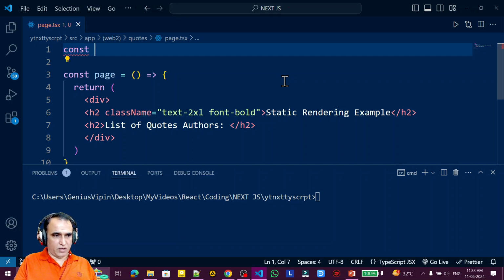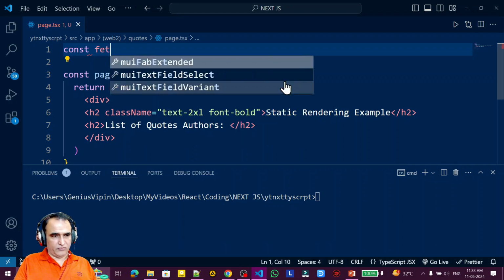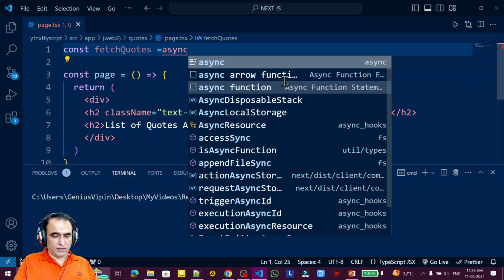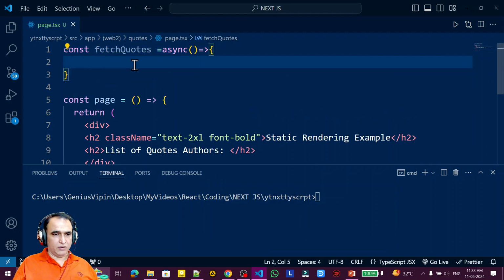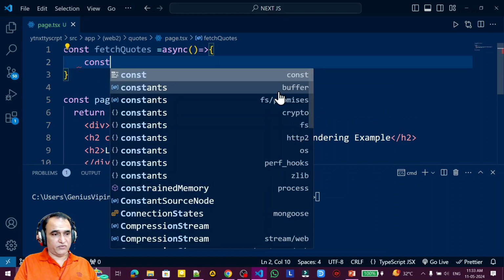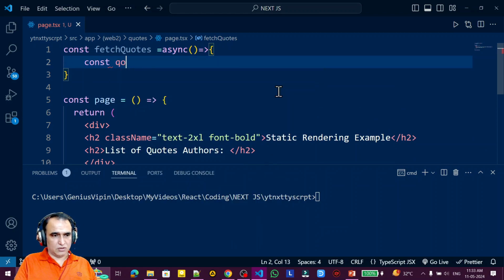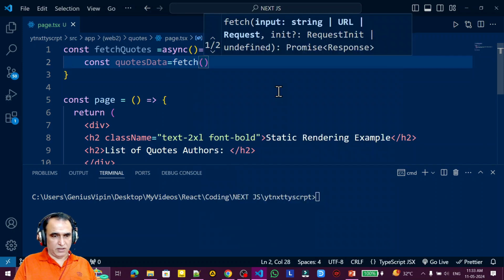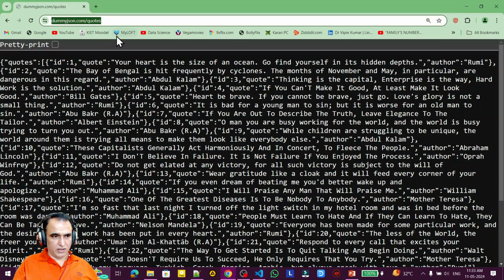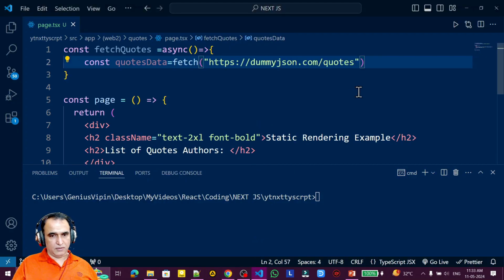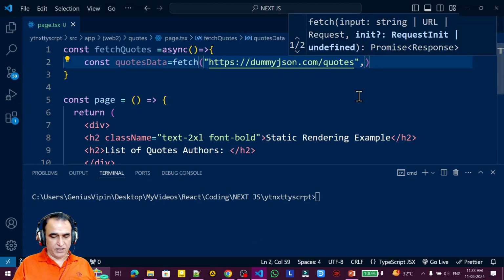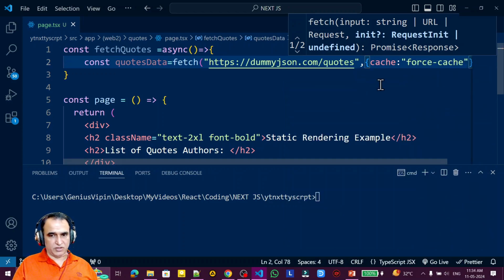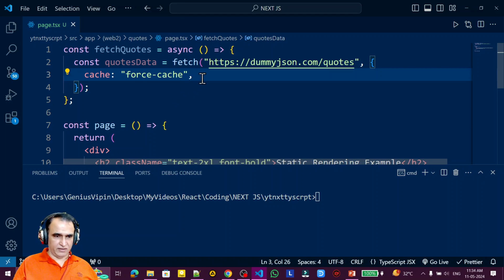Here you create one function and I say fetchQuotes, for example async, and here I need to create this function like this. So here I use the fetch function. I say quotesData equal to fetch, and here I just copy the link and paste this link here like this. And now we have to set some property. Remember that here I have to set cache, and here I need to say force-cache, like this. If I'm using it for static site generation, we have to use this force-cache, and I'm passing this. This is the property for that.